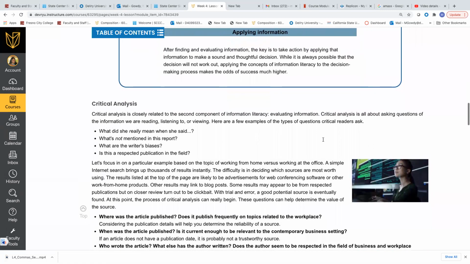So, critical analysis is our next subject. Critical analysis is closely related to the second component of information literacy, which is evaluating information. Critical analysis is all about asking questions of the information that we are reading, listening to, or viewing. Here are a few examples of the types of questions critical readers ask. What did she really mean when she said this? What's not mentioned in this report, and so forth and so on. So just go ahead and read through that.